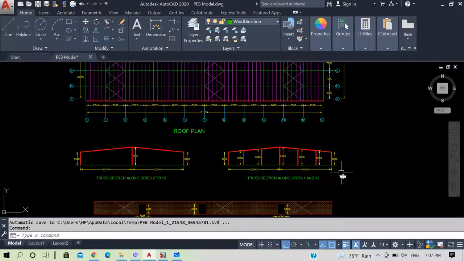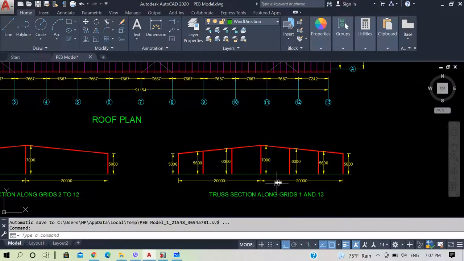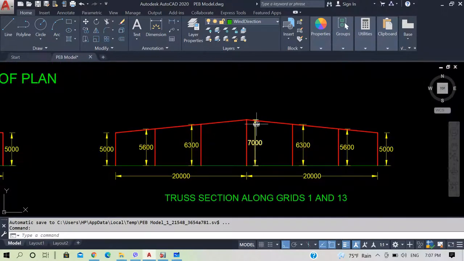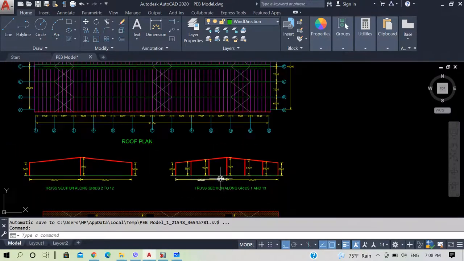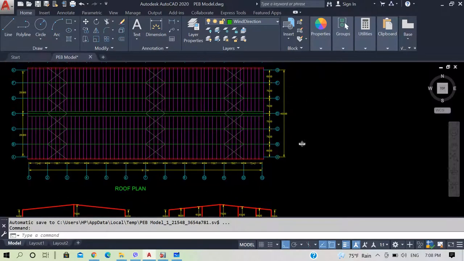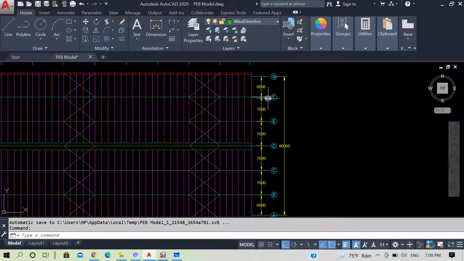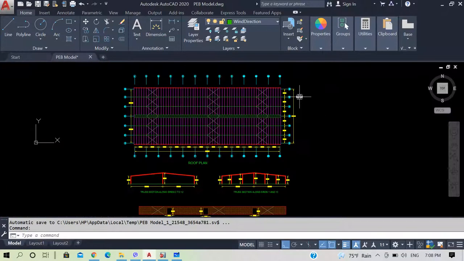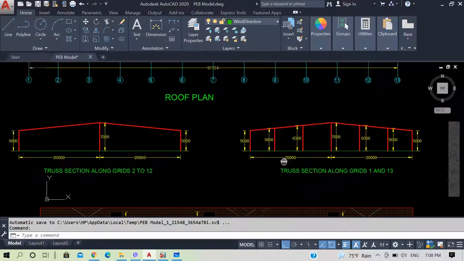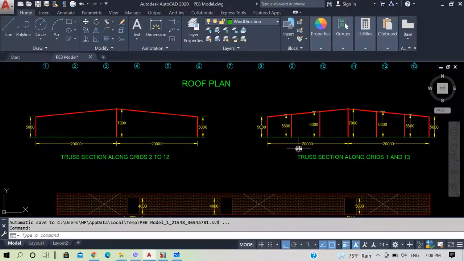On the other hand, for the truss sections at 1 and 13, that is the gable end section, our truss frame is supported by 7 columns, 1, 2, 3, 4, 5, 6, 7. And the spacing of these columns is, as we saw in the plan, 6 meter at the ends and 7, 7, 7, 7 towards the center. So this is our truss elevation.